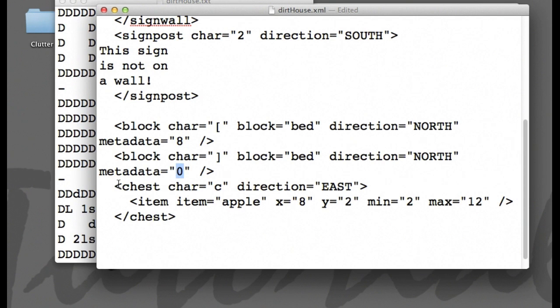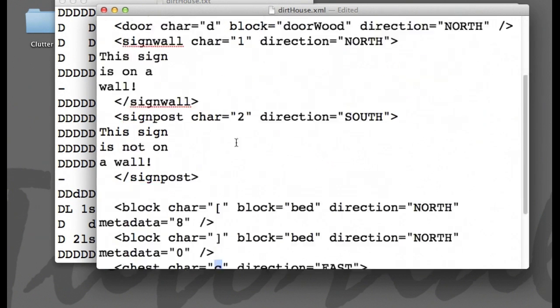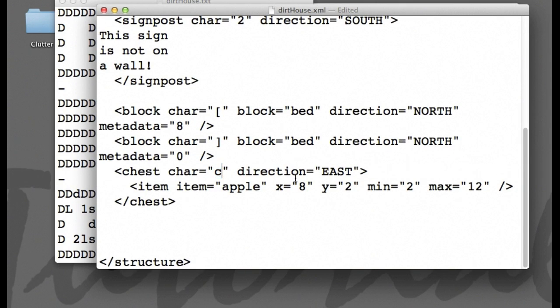And we have our chest. Character is, let me see, do I have C defined? I do not have C defined, so small c for the chest, and this one has a direction of east, and the item is an apple in the chest. The X and Y show where it appears, so that would be in the 8th column in the 2nd row, and the min is the minimum number in the stack of apples, the maximum is the maximum number in the stack of apples.